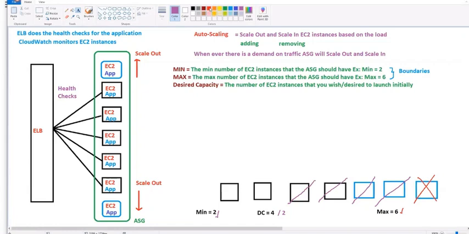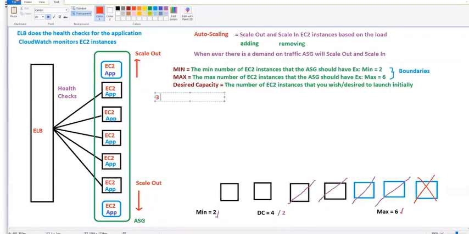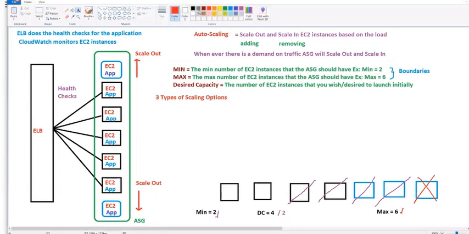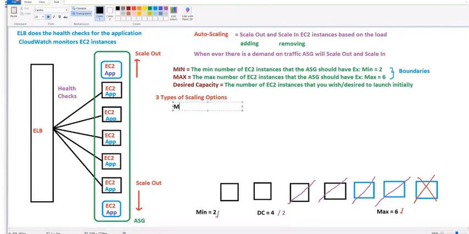Nice. And now we have something called 3 types of scaling options. Number 1, manual scaling, schedule scaling, and then dynamic scaling. Write down these 3, important certification questions: manual scaling, schedule scaling, and dynamic scaling.